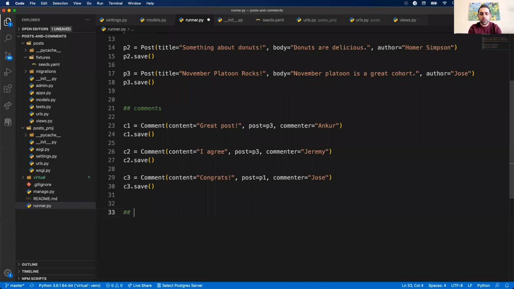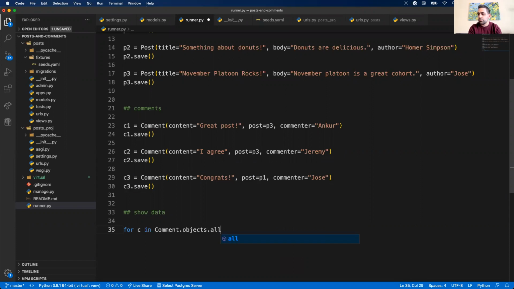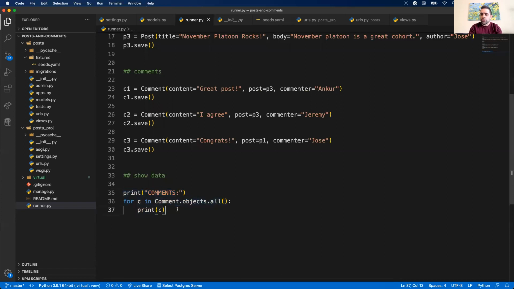Now let's actually read data or show data. All right, so in this case, if I want to see all the comments, I will do something like for c in comments.objects.all, I'll just print those comments out. Okay, but I could also do something like this. So I think this is the question Jeremy was asking. If I want to see all comments for post number 1.